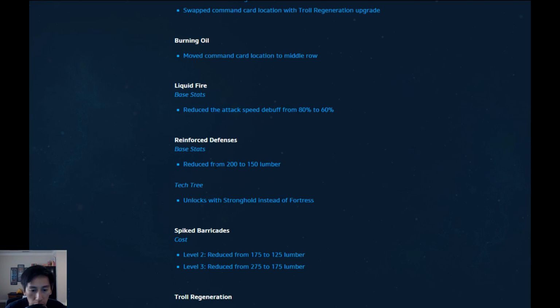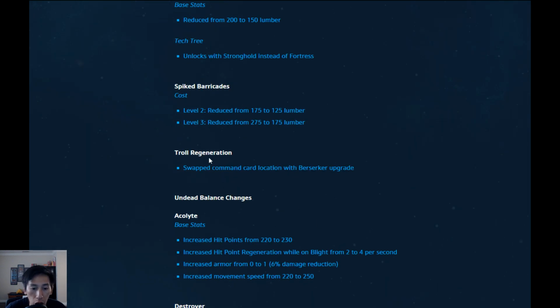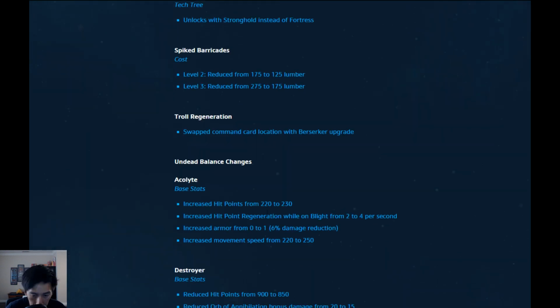Reinforced defenses. Okay. No longer costs too much. Tech tree unlocks with stronghold instead of fortress. All right. So you can get reinforced defenses faster to protect yourself from all of that magic attack, protecting your burrows. Spiked barricades cost reduced. Troll regeneration. Okay, that's been swapped.